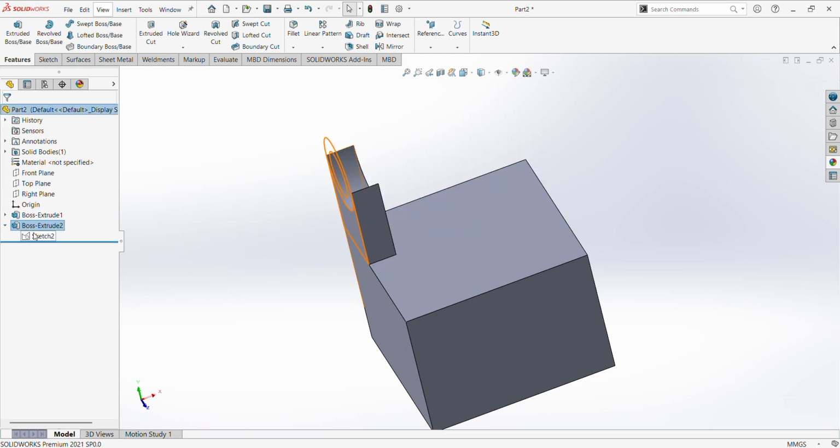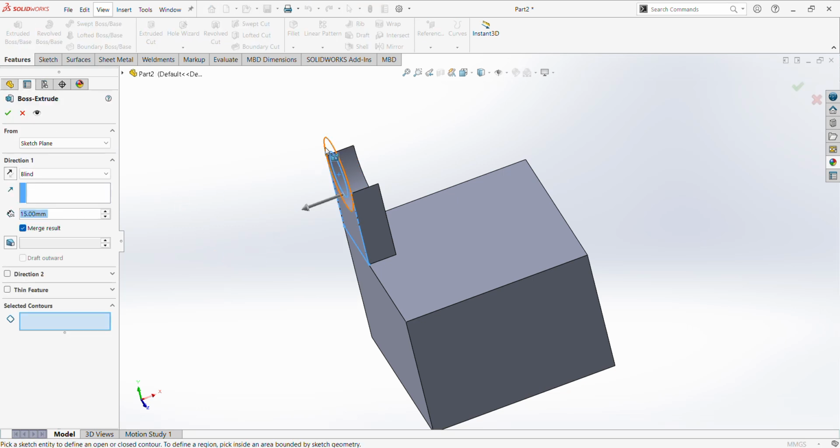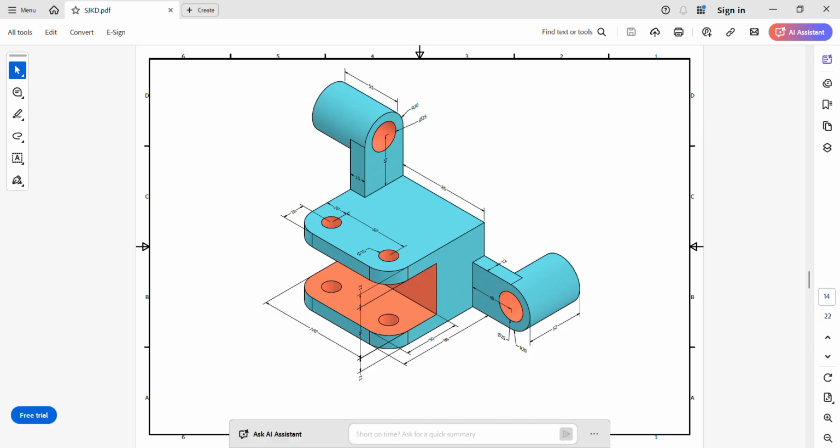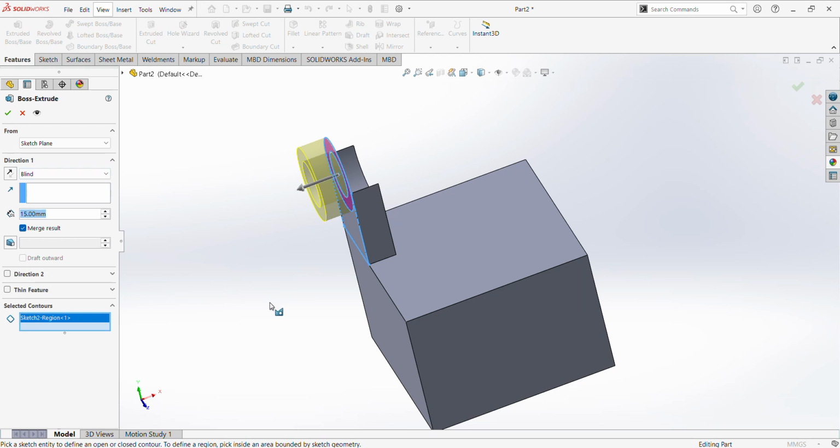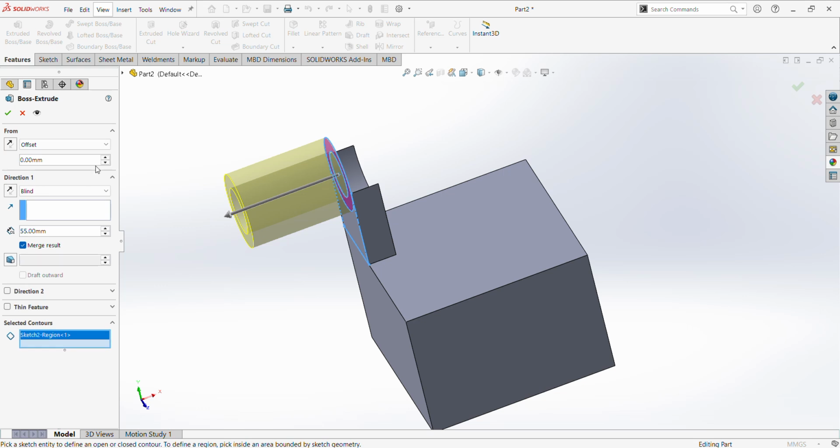Select the same sketch again, extrude, select this circular part, here select overall length is 55 mm. Here select offset, the offset dimension is 15 mm, reverse the offset, okay.